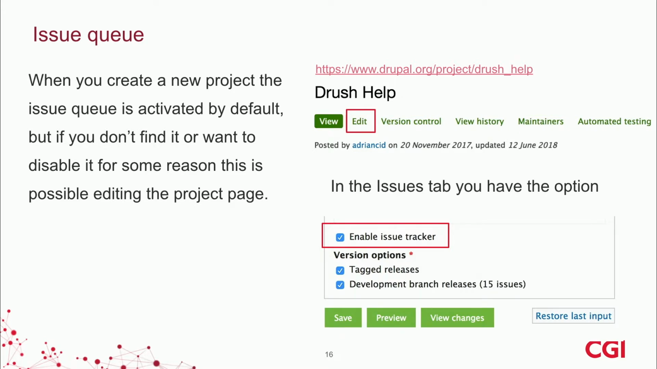Well, once you create your first Drupal project, usually the issue queue is enabled by default. But if not, in the project page, you go down at the bottom, and you will see a checkbox that you can enable or disable your issue queue at any time.